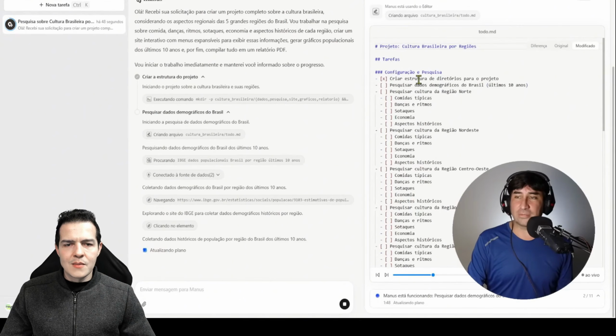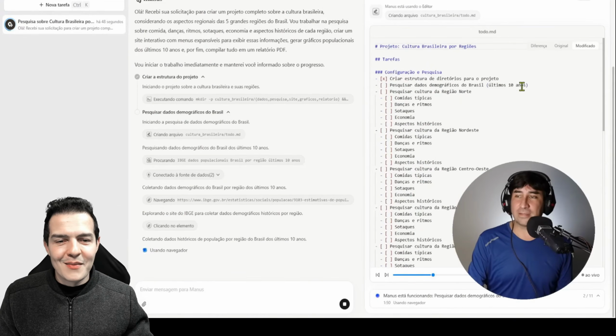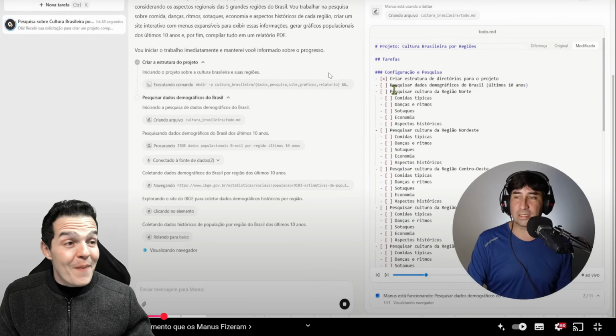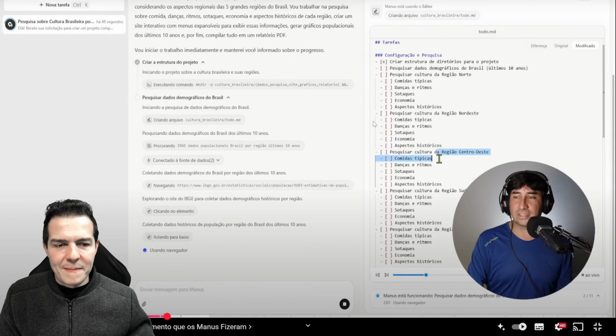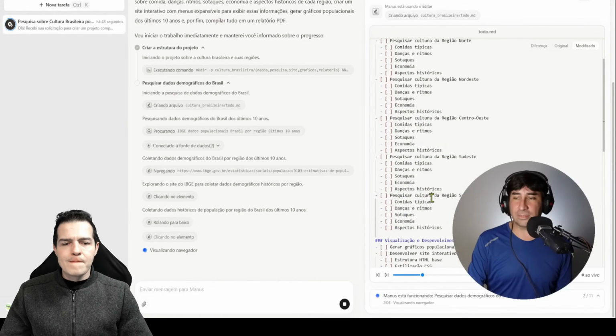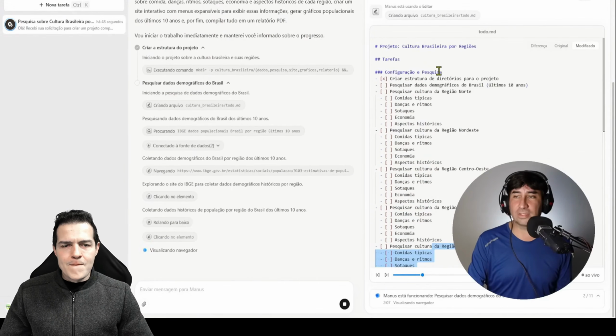Create the directory structure for the project. Research demographic data from Brazil from the last 10 years. How impressive. He's an extremely organized and methodical employee. How amazing. Research the culture of the North region. Then he does the same thing for the Northeast, the Center-West, the Southeast, and the South regions. Done. This here will be the configuration and research part.